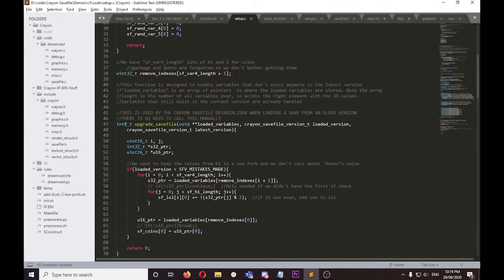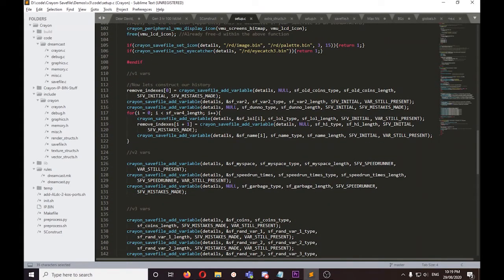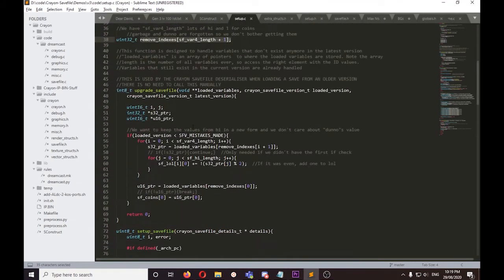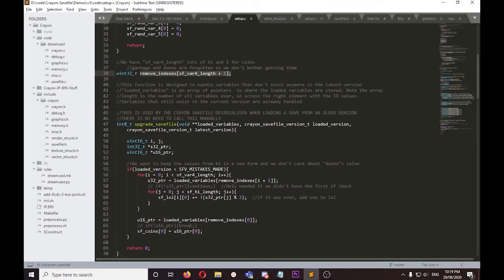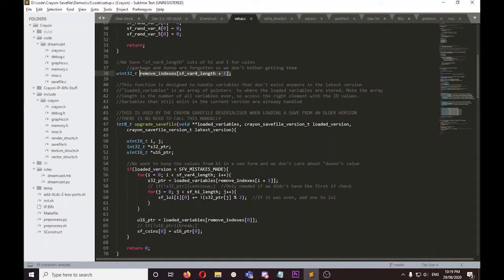So we got up here, and also the array that we're returning all of our indexes into is global for this object file at least. So we can access it inside the upgrade function. And that's why I like making my pointers global, so I can access them inside the upgrade function, because otherwise there's no way to access your variables unless they're global, or there's a global way to access them.